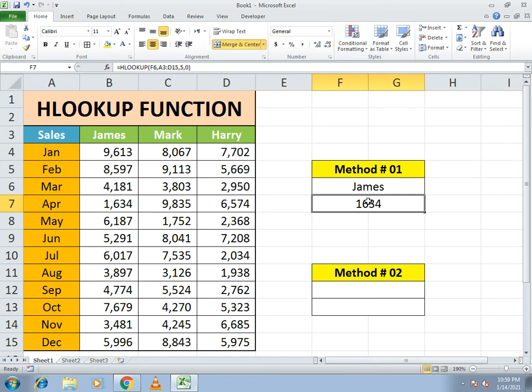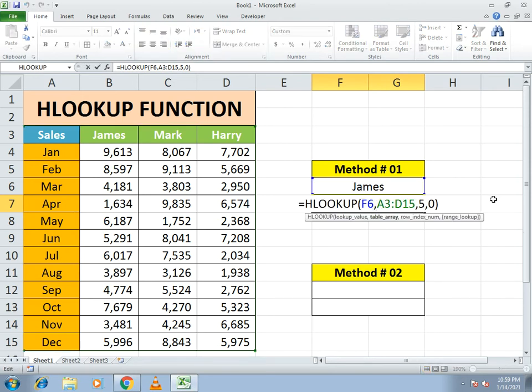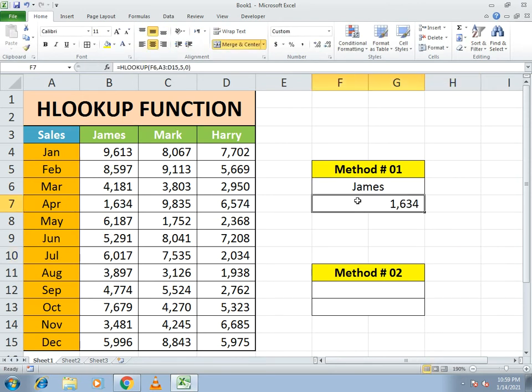you can see we get the value, and if you want to get the value without the comma, you just need to eliminate it using merge and center, and you can use the format painter here, and you will get the values. So this is how you will use the HLOOKUP function here.